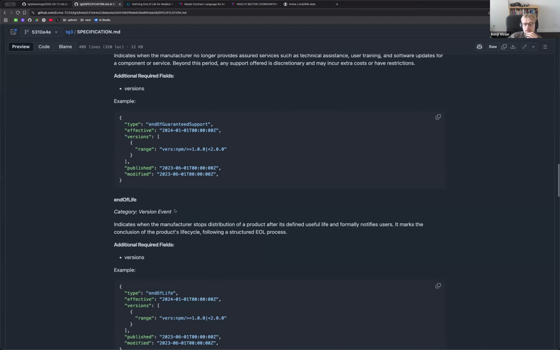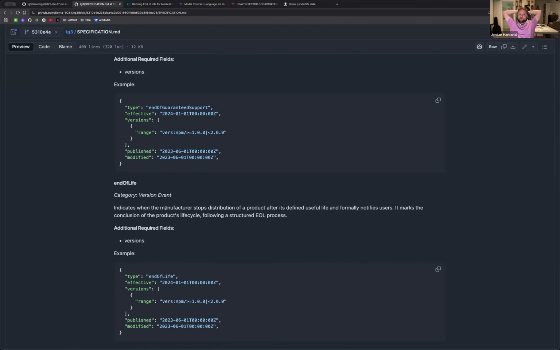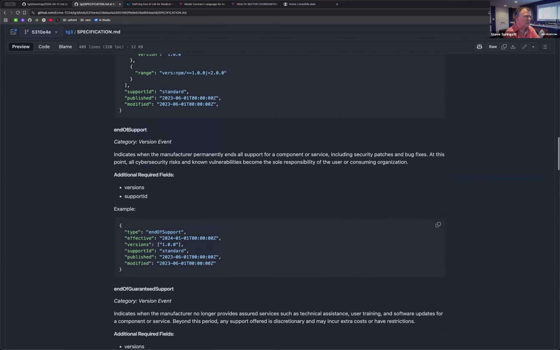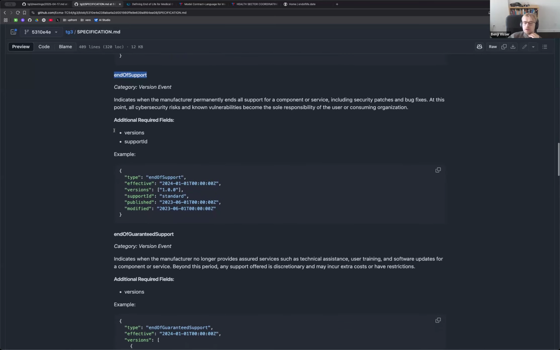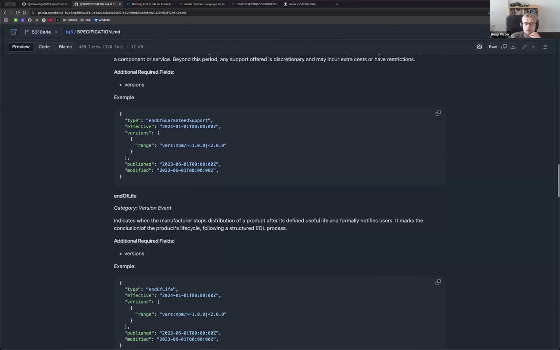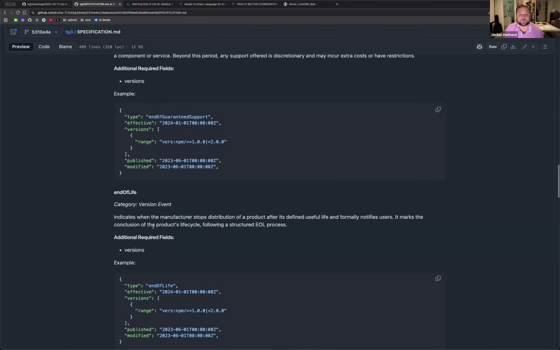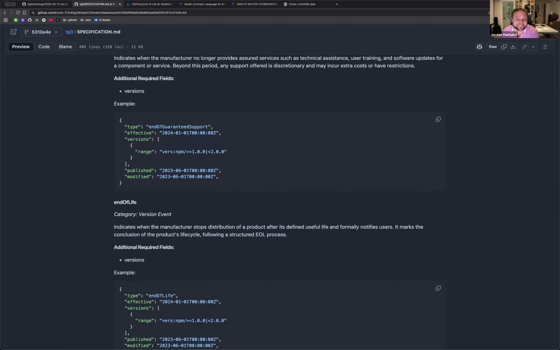So here's one example. Should this also be an attribute of one of the events instead of having two separate events? I was wondering if basically end of support covers end of life already, along with support levels. Because one of the support levels of end of support would be like, go to hell, or whatever the equivalent is.